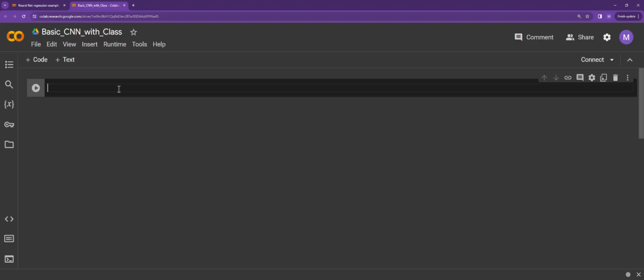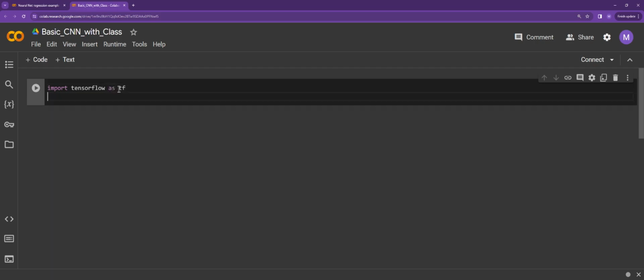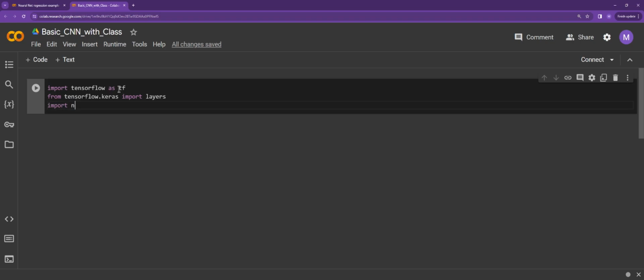Okay, so let's go and import the necessary libraries. I'm going to import TensorFlow as tf. From tensorflow.keras import layers, and let's import numpy as well. Import numpy as np.